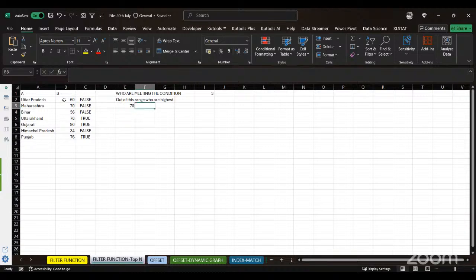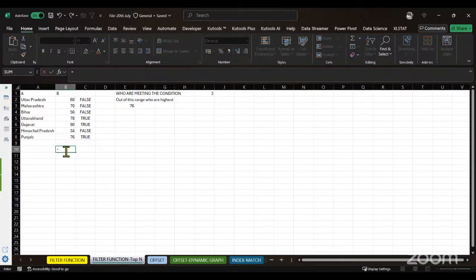So is 60 greater than 76? No. 70 is greater than 76? No. And 56? No. Yes, 78 is greater than 76. 90 is greater than 76, and 76, I have provided the condition greater than or equal to. Why? Because I want top n. Now, if I'm giving top 3, then I need to include that third one also, right? So I'm giving greater than or equal to. So using this same logic, I'll just filter the states, top 2 performing or top 3 performing.